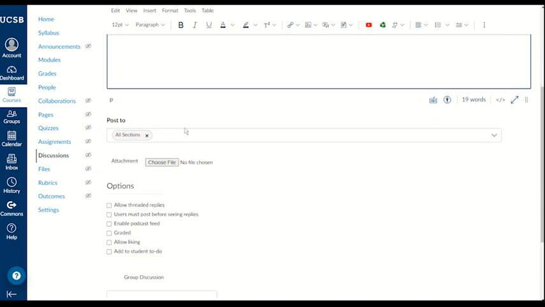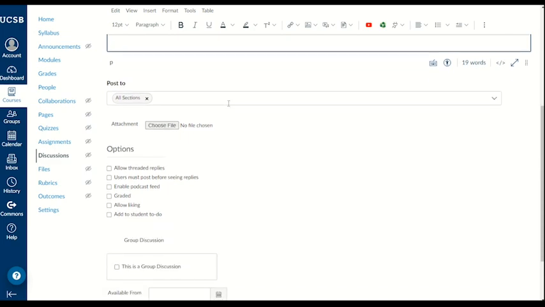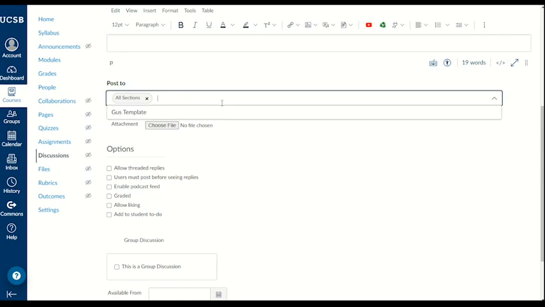And then as I scroll down, I've got the rest of my settings for my discussion. So you can post it to specific sections. In my case, I'm going to post it to all my sections in my course. If I want to add a file, I can do that here. Choose File, and it'll let me use my file browser and add a file from my computer.